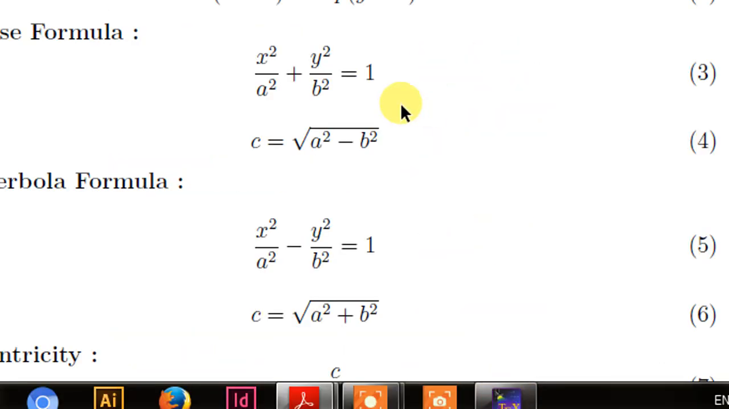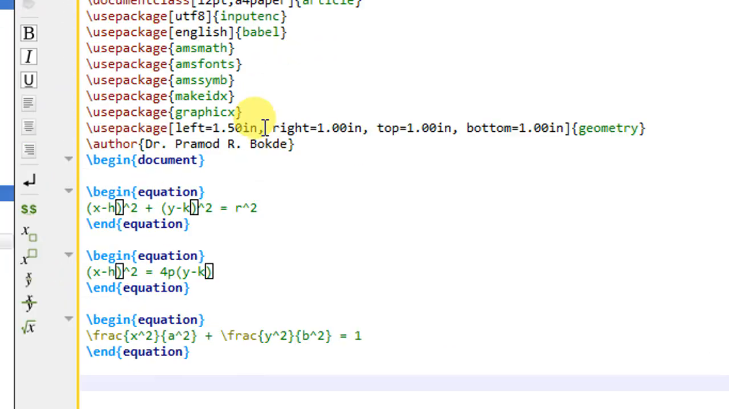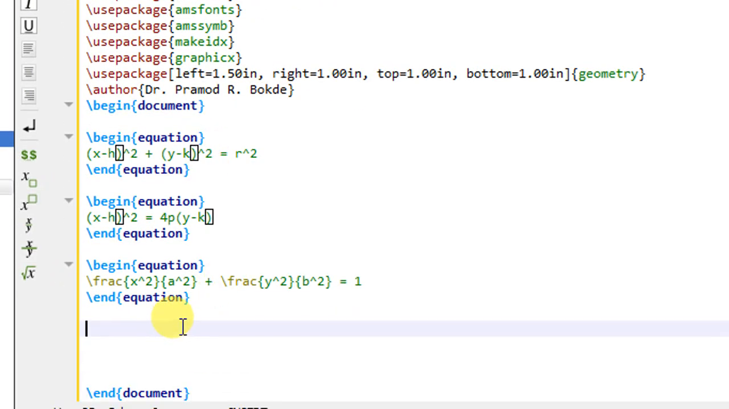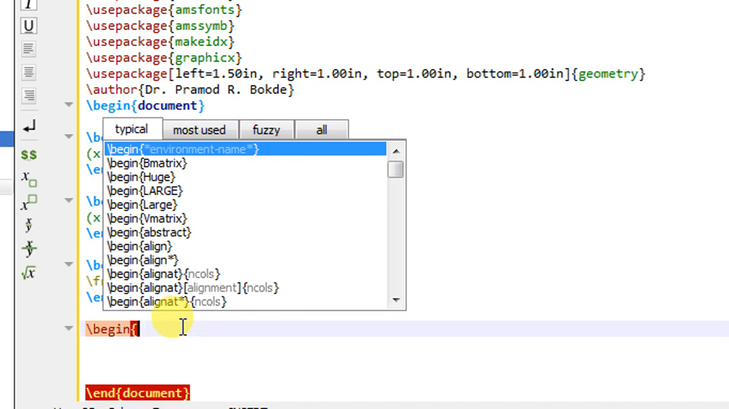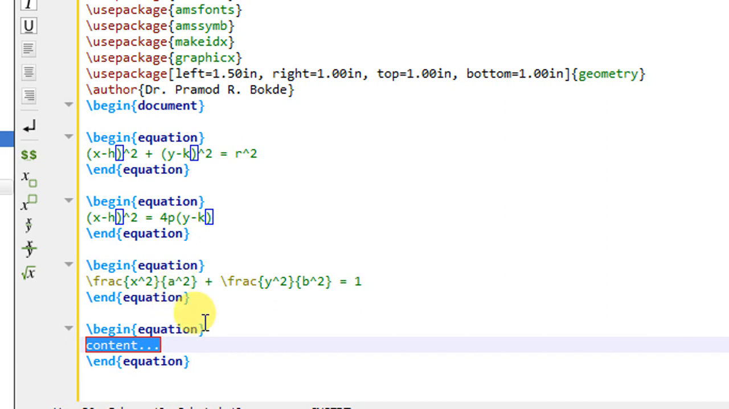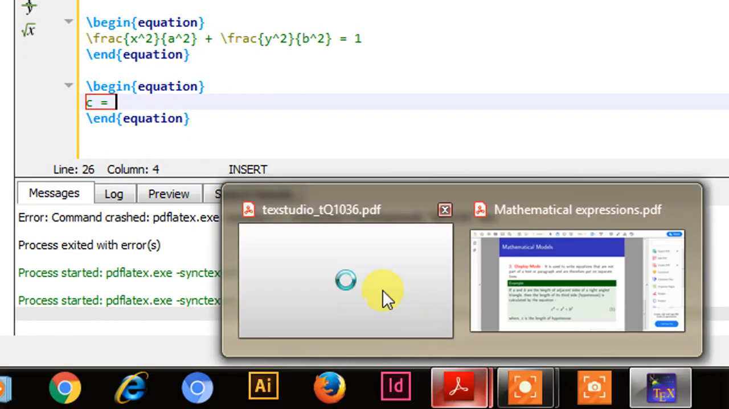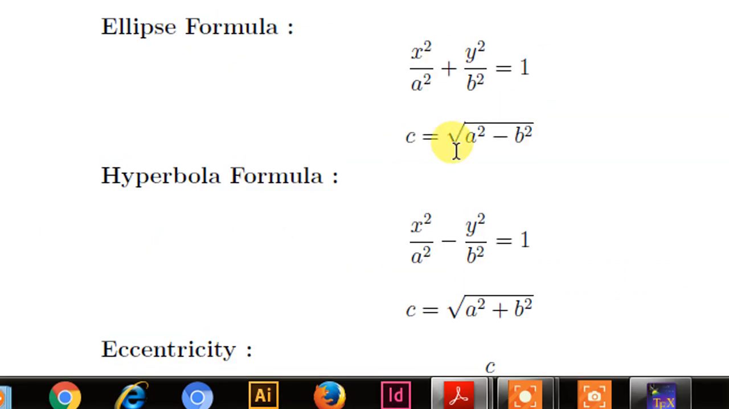Now the next equation, if you can see here, c is equals to square root of a square minus b square. So here we will see how to implement this square root symbol. Now for this, I will go back in the TeXstudio. Now I will write down again \begin{equation} command. So it will produce the equation environment, and here we require c is equals to. So I will write down c is equals to. Now we require here the square root, and inside that square root we are having a square minus b square.